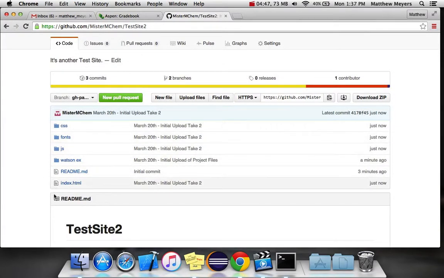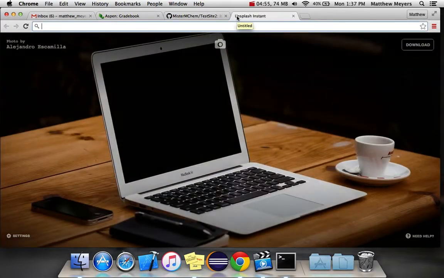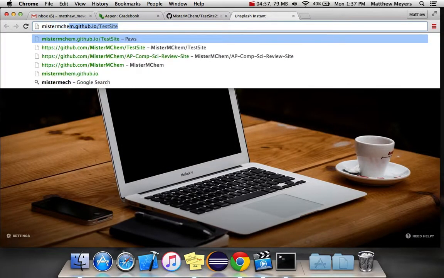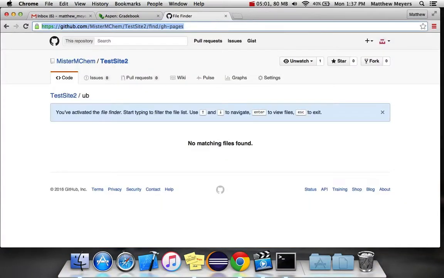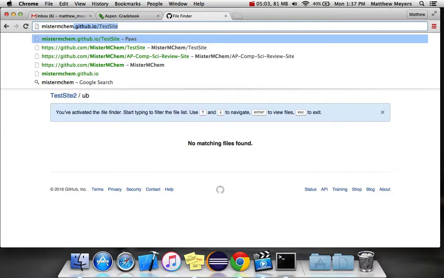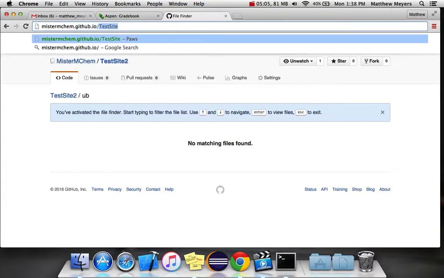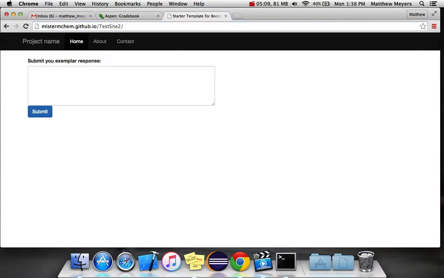All right, once you have your index file, remember the index is the file that it will load first whenever you navigate to the URL of a site. You go to your username.github, whoopsie, mrmchem.github.io/the repository name, in this case test site 2. And it will load and host your entire site for free.